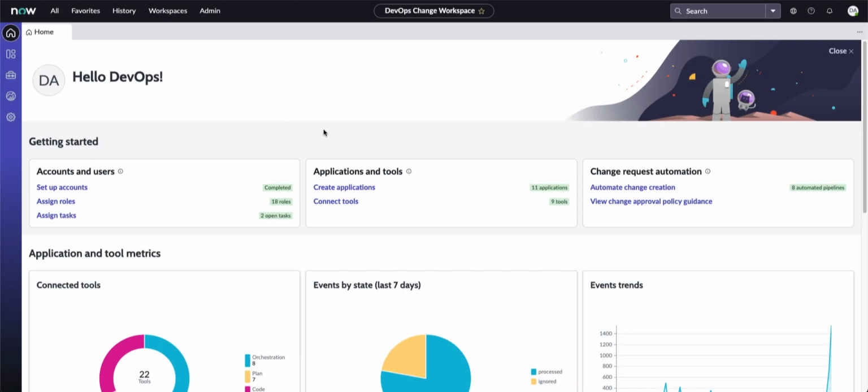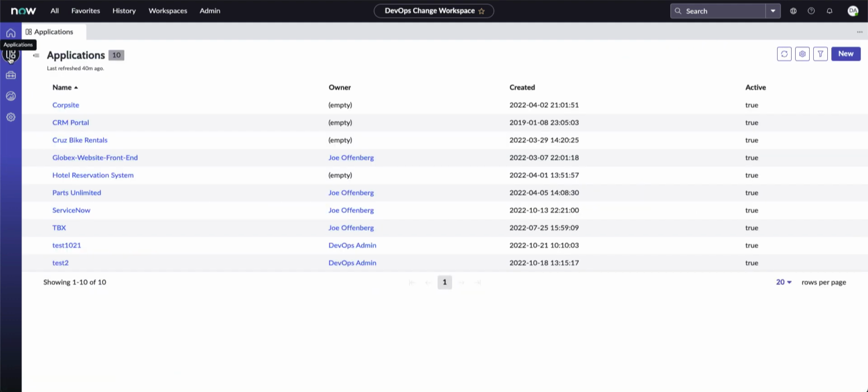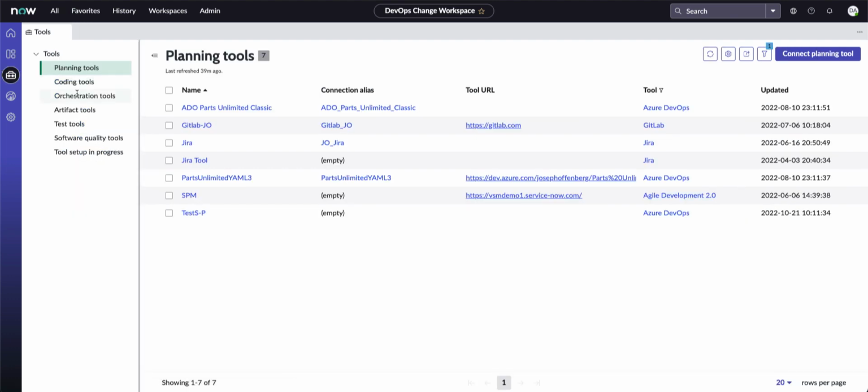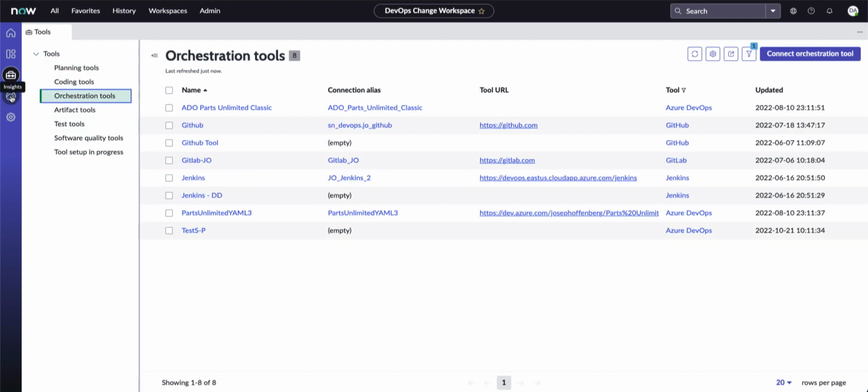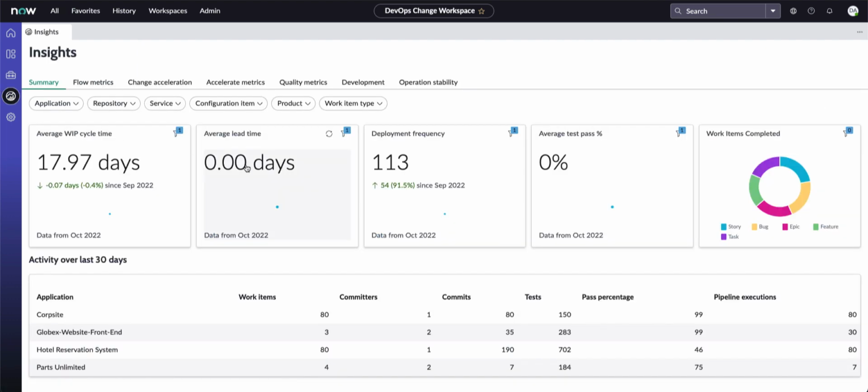For further navigation, along the left-hand side of the DevOps Change Workspace, you can see all of the applications you've created. Next will be tools, and so from here directly, you could connect your planning tools, coding tools, orchestration tools, so on and so forth. And finally, let's look at Insights. Insights is the reporting functionality of the DevOps solution. As soon as all of your tool connections have been made and you've imported some historical data, Insights allows you to view your performance right away.